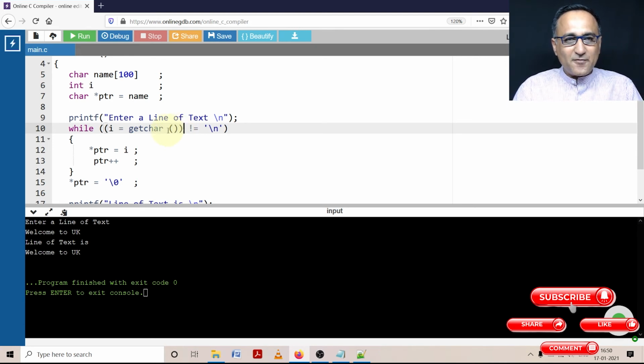By doing this, first getchar reads a character. That character is copied to i. Since assignment is an operator, it gives some value, and that value happens to be the ASCII value of whatever is entered, the first character. That is compared with slash n. If I use getchar without the bracket, then since it compares with not equal to, as long as it's not equal to newline, it will evaluate as true or false. If it is true, it will return a non-zero value. If it is false, it will return a zero value. So every time either 0 or 1 will get copied to i.